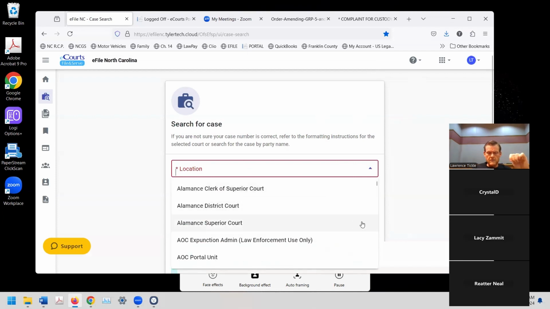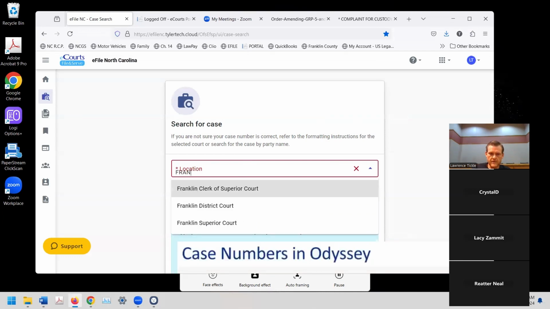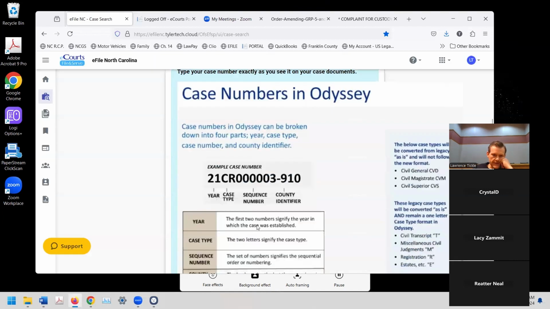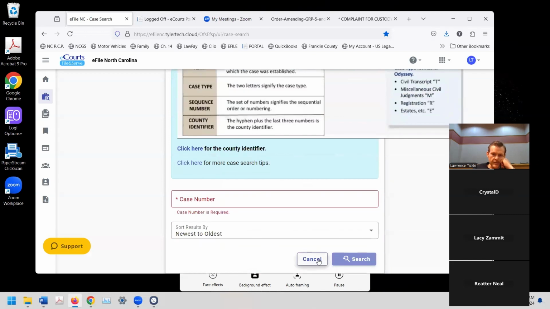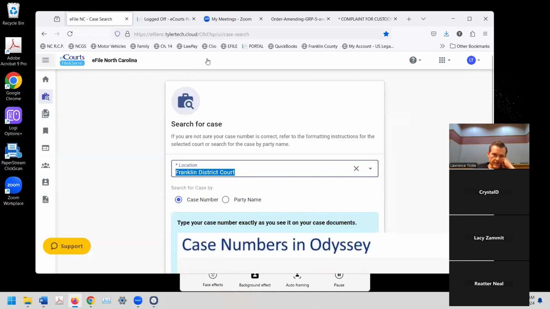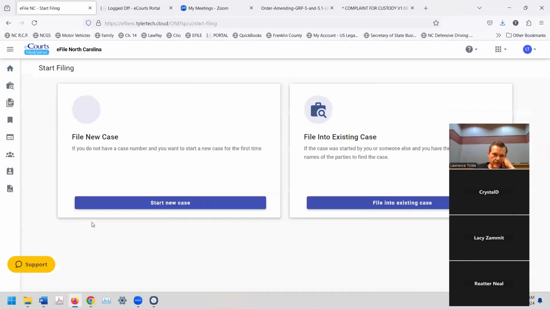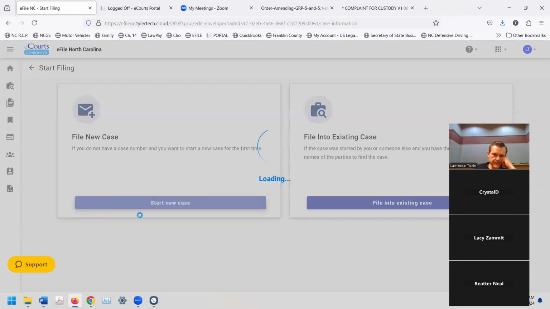Yeah. Okay. So now we're going to do e-filing. Got to do Franklin County. So obviously district court and then case number. So this is a complaint. So we got to actually start a new filing, file a new case.